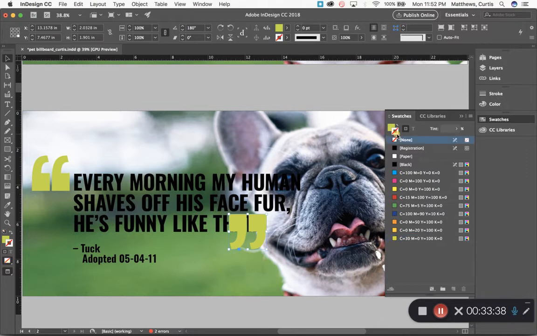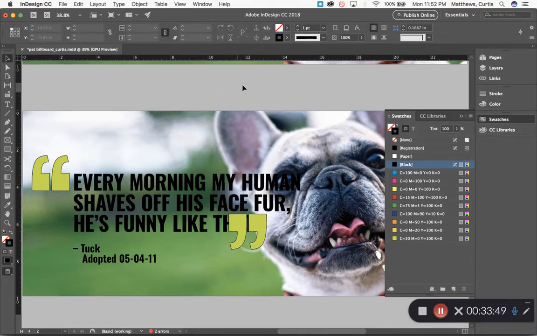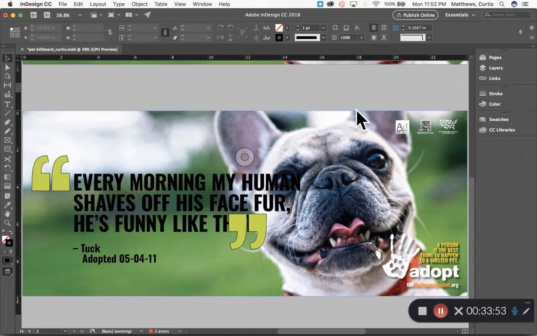Great. Click on this. Make sure that the stroke comes up on top. Click black. Click on this one. Also click the stroke to be black. Now that I've changed the color of that, I'm going to close this by clicking on the word swatches temporarily.